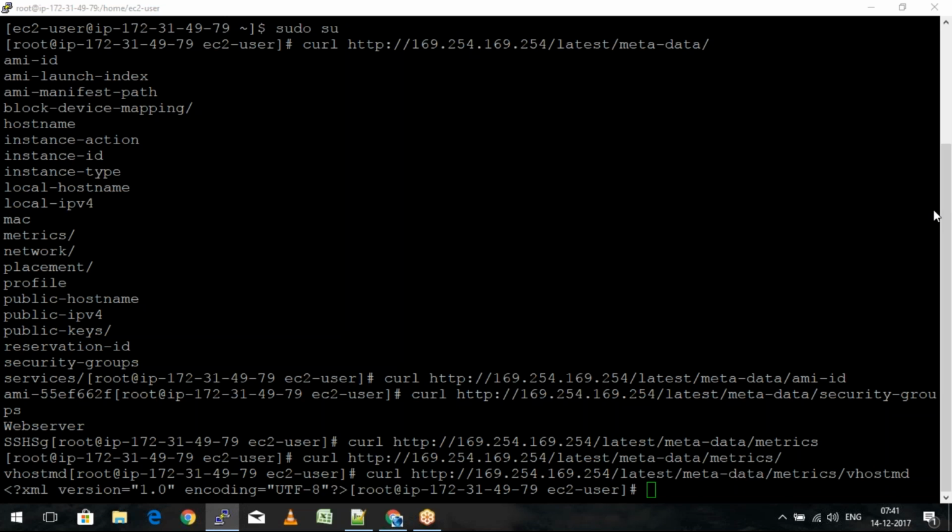So any questions or queries from any one of you on the instance metadata part of the lab? How about Rahul and Kirti? Are you guys able to follow it?